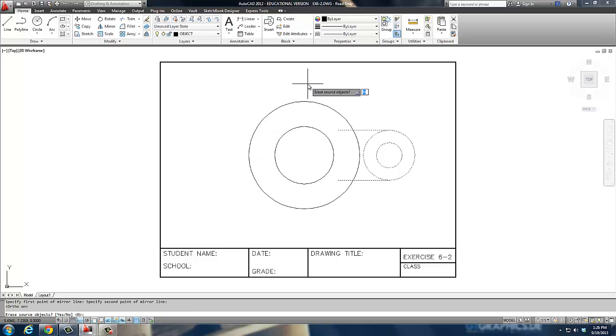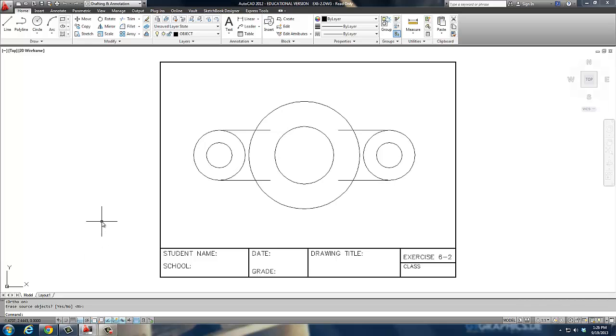I click once. Now if I look right down here in my command line, it says erase source file. It defaults to no, which I don't want it to erase. So I'm going to say yes, I accept the no. There it is. The last thing I have to do is go trim. So I just type in trim or TR, enter once. Now if I hit enter again, everything becomes a cutting edge. So everything I pick will trim back to the nearest intersection, like so. So I'm just going to trim this out so it looks about like that.